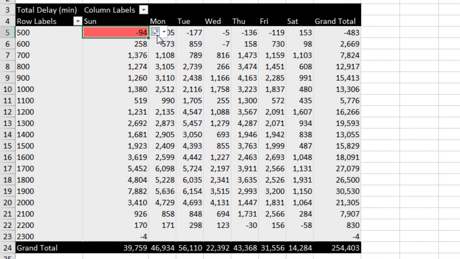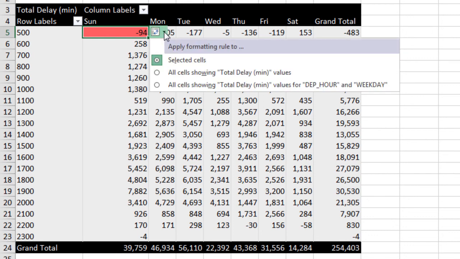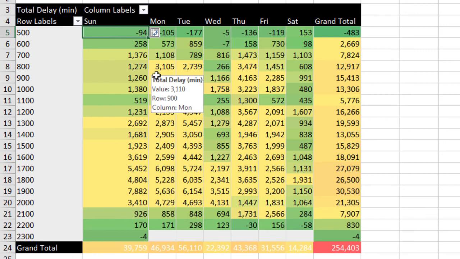You'll notice that there is now a formatting options button to the right of that formatted cell. I'm going to click on the drop-down there, and we have a couple of radio buttons that we can expand to. We can expand the formatting to all cells showing total delay values, or we can select all cells that are showing those total delay values for departure hour and weekday. I'm going to show you what both of those would look like just for the sake of example. The first one is the wrong one to pick, which is to just apply it to all cells.